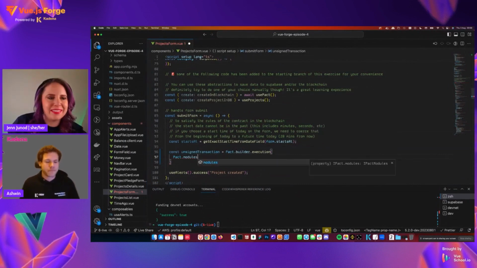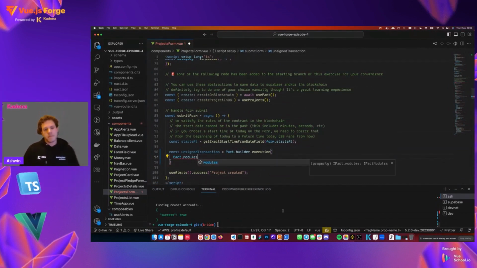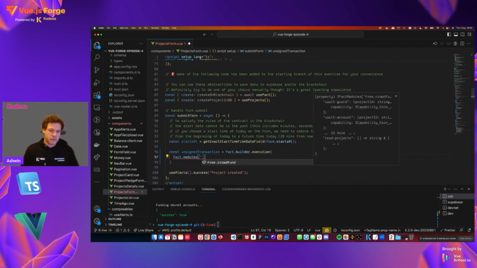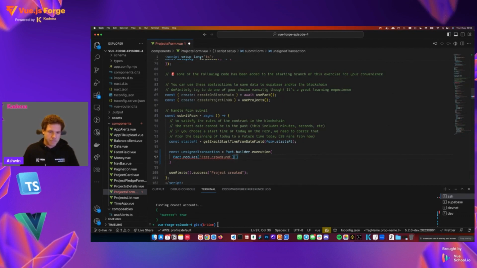All right, cool. So we created our types from our smart contract. What TypeScript does is it knows what modules are available. So hey, it's free.crowdfund. That's exactly the smart contract that we're going to use, since there's only one we created our types for. And then inside that, we have our functions.